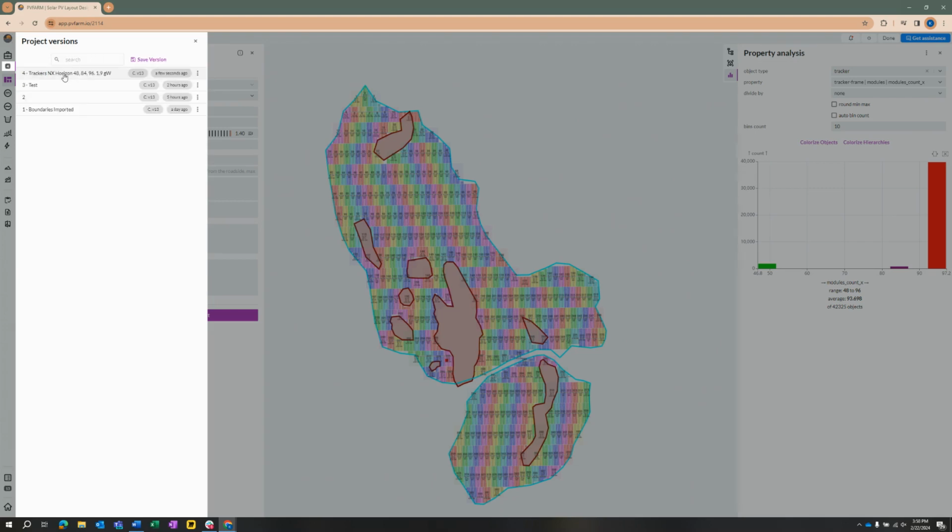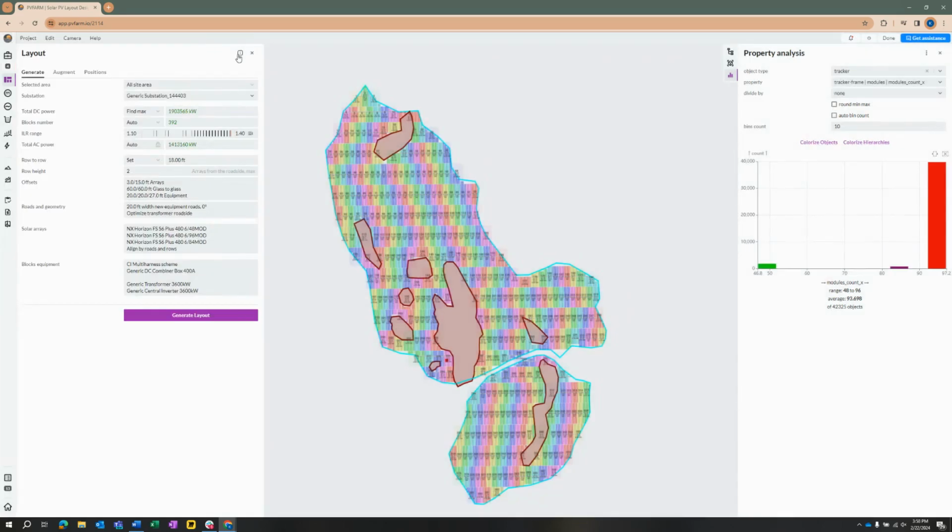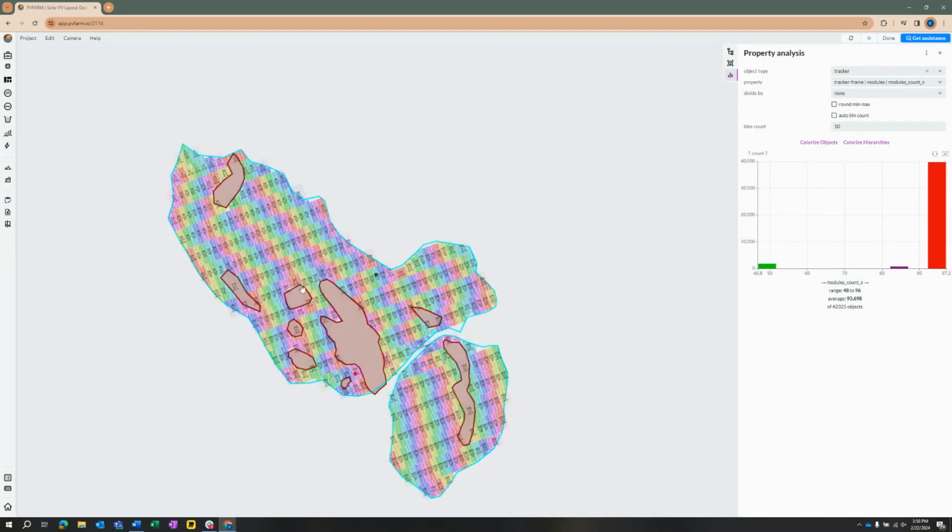Okay, and now we can come back to that at any point in our process. So now we're ready to move on to step 3.